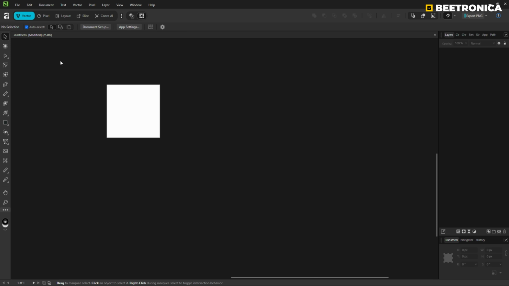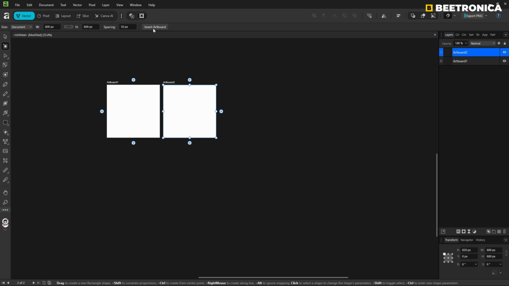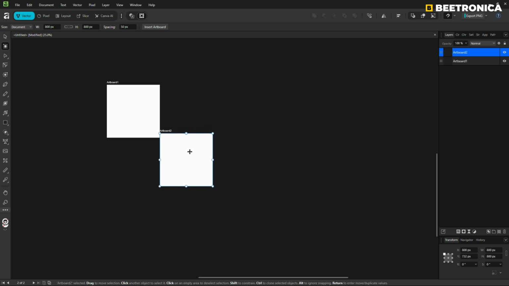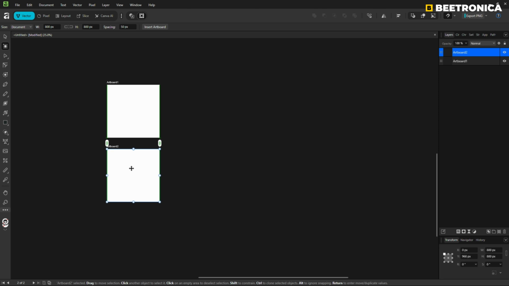Here's the first one. With the Artboard tool selected, go to the Context toolbar at the top and click Insert Artboard. Now a new artboard is added. This will only add an artboard to the right of the current one, though I can drag it to any position I like, but it's still not so practical.